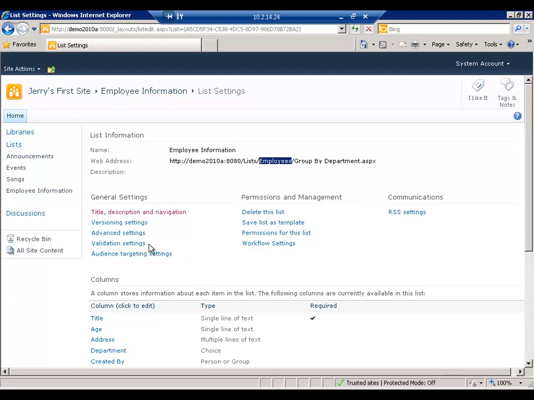Number two is, let's go to the versioning settings. In versioning settings there are many options that you might need to consider. First of all, by default versioning is not enabled. So you might think about enabling versioning on the list.